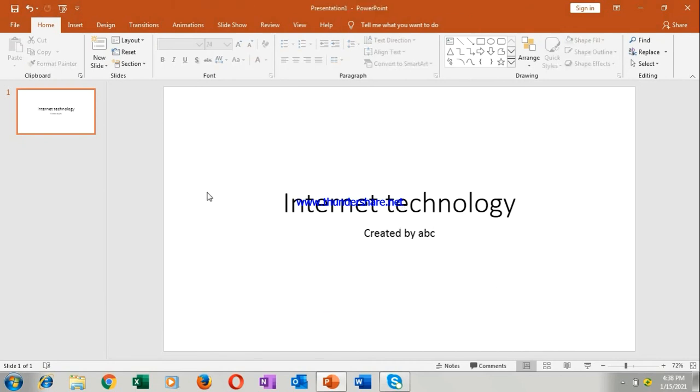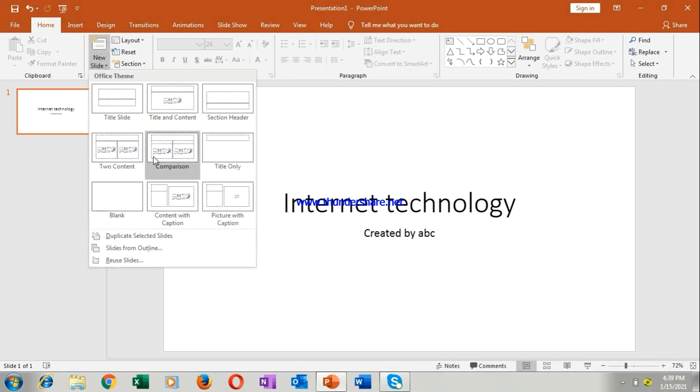Now if you want to add a new slide, where do you have to go? Just go here. Can you see this New Slide option in the Home tab? Just click on the small arrow. There are different varieties of slides. This is the title slide, title and content slide, section header, two content, comparison. If you want to show some comparison or differentiation, you can show it using this one. Title only if you want, a blank if you want, you can put it your own way. Content with caption, picture with caption, whatever you want.